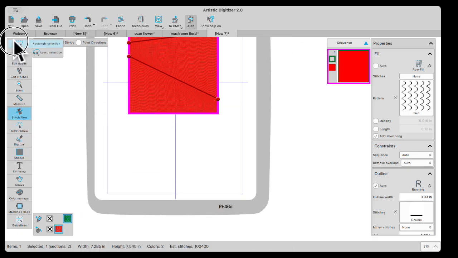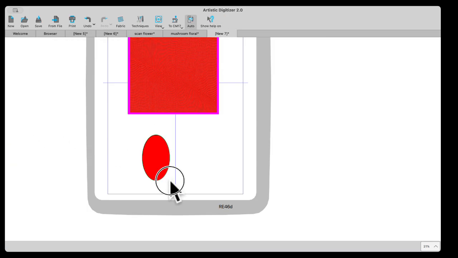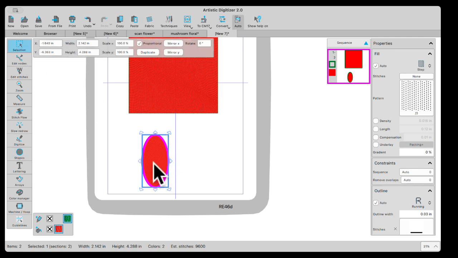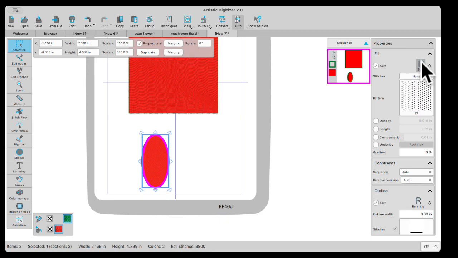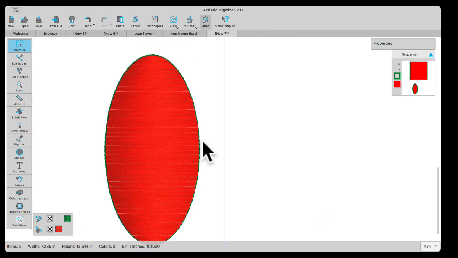Let's go down here and I'm going to create a sort of an oval-y shape here. And I'm going to select it. I might rotate it a little bit, maybe not. I'm going to make this a satin fill. So right here. And you can see now this is a satin fill. This is too wide of a satin. That's going to get caught, if you get my finger caught on that.